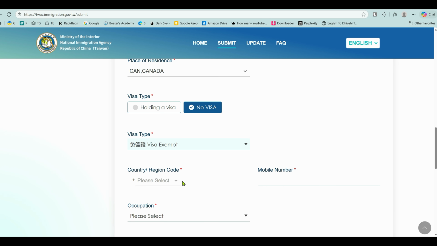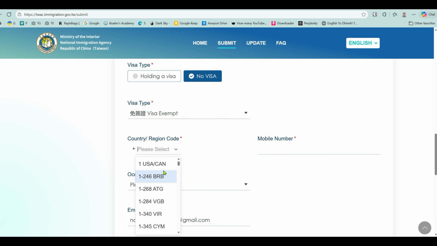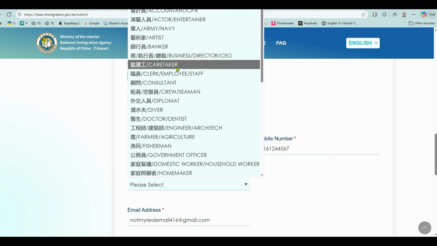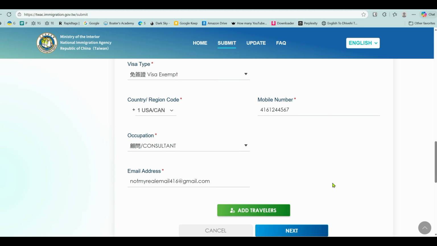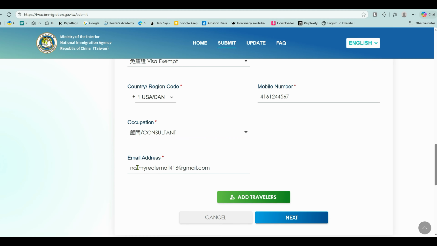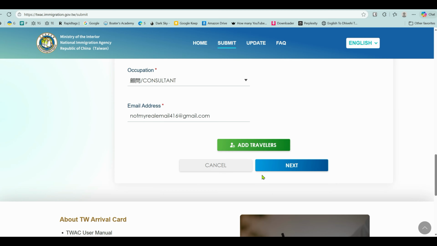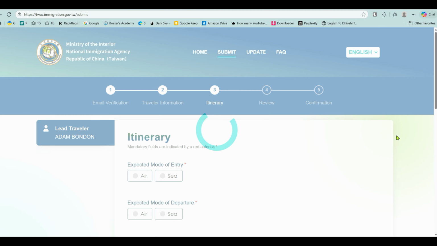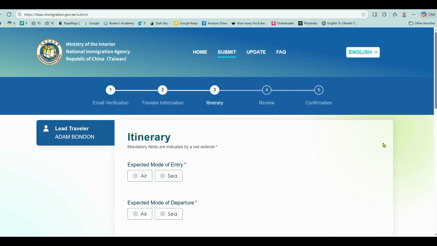Now, country region code. So here for Canada, this is going to be just 1. And phone number, I'm going to enter 1, 2, 3, 4, 5, 6, 7. Occupation, here you can just put in anything, or your occupation, consultant, and email address we already verified. Now click on next. Okay, so looks like it took it.